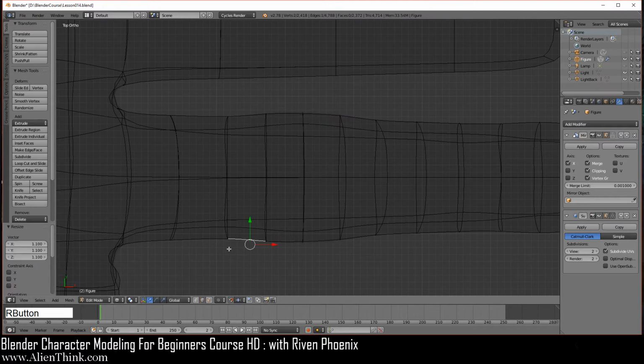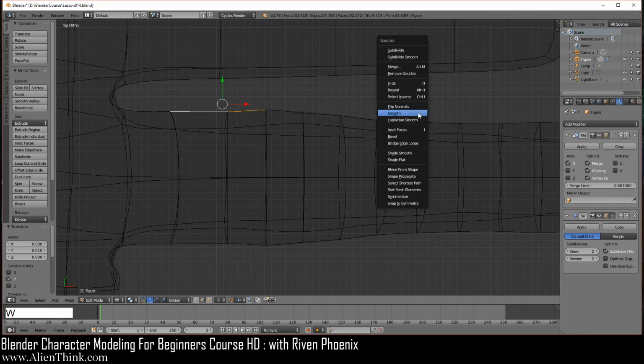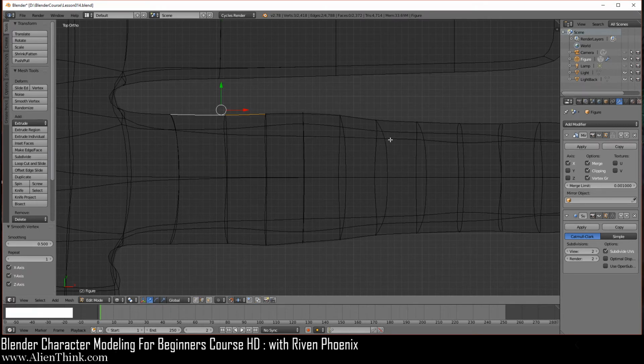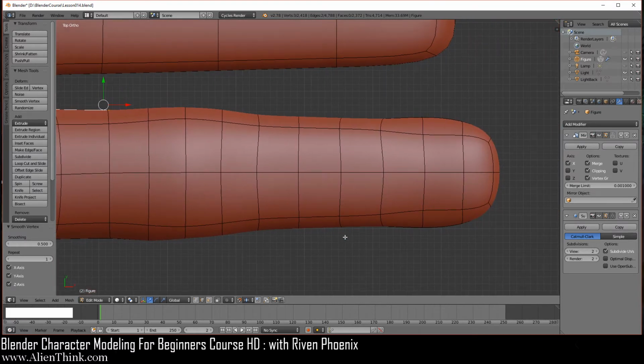Then click on this vertex, this edge, shift key down this one, and just bring it out 1 nudge over here. Do the same thing like this, bring it out 1 nudge, and then just do W and then smooth, and then Z to go back to where you were.